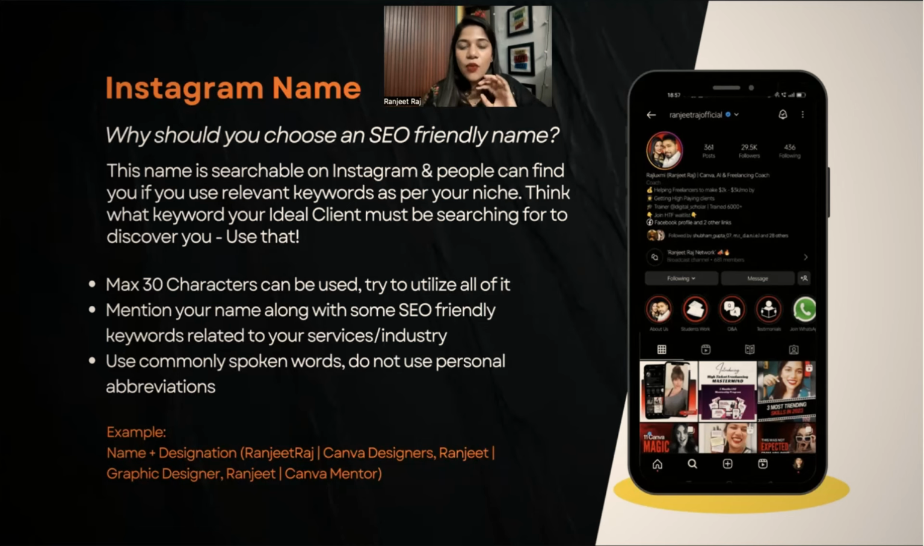So there's a maximum of 30 characters that can be used. So try to use as much as you can. Because anyways, 30 characters is not much. Mention your name also so that people know it's you, and then you can mention the SEO friendly keywords as I told you. Then use commonly spoken words. Do not use personal abbreviation.